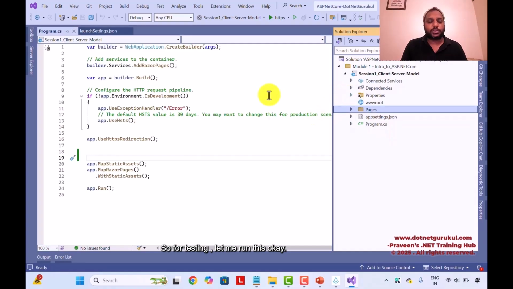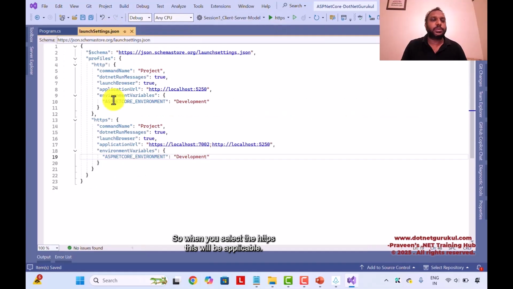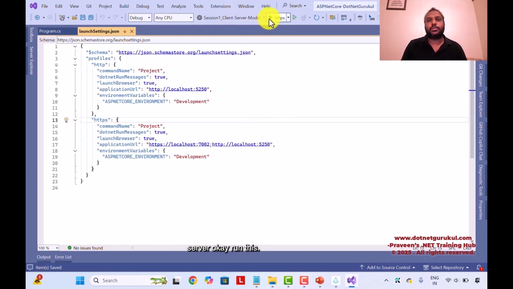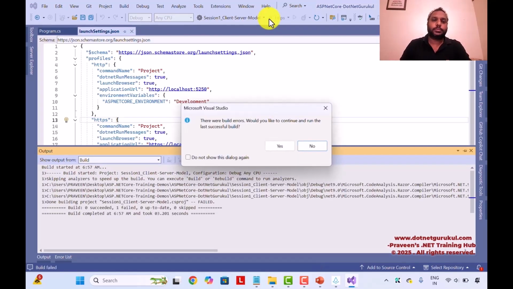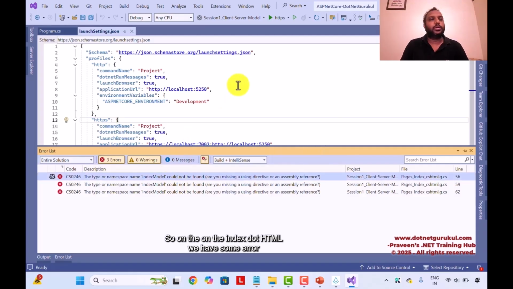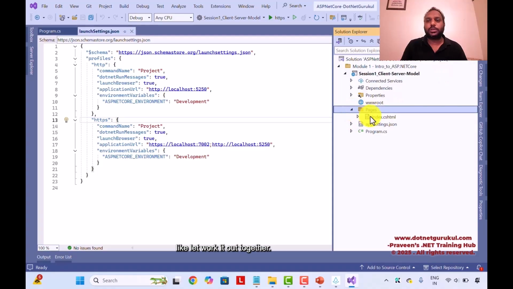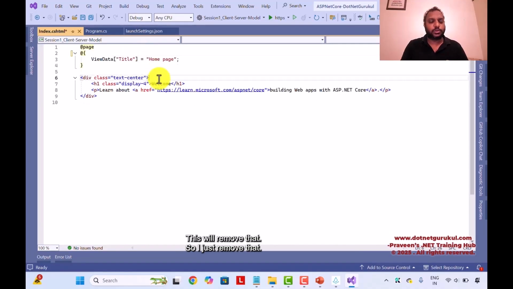So for testing, let me run this. I will select HTTPS, and when you select HTTPS, this will be applicable. It runs both servers, your IIS Express as well as your Kestrel server. Run this. Let's see what's there. On the index.html, we have some error. Let's work it out together. Open this. It is telling that there is no model here, so I just remove that.